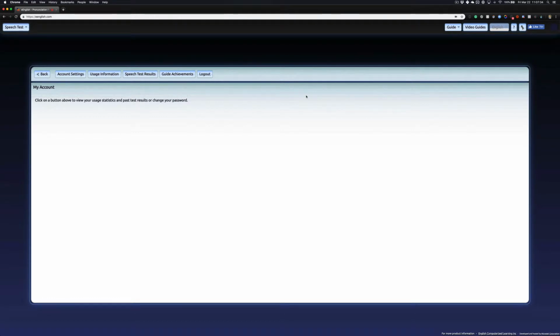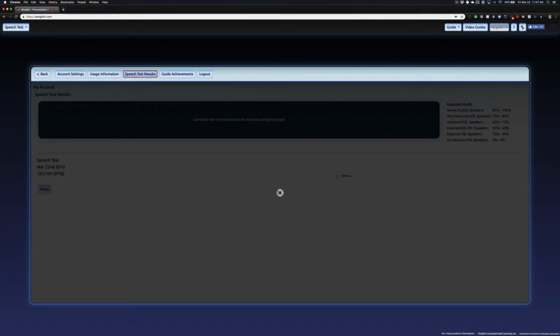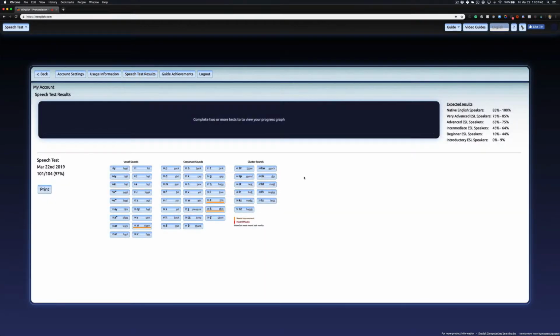And you complete that, you click My Account, brings you here, and click on a button above to view your usage statistics and past test results or change your password. Okay, speech test results, that's what I want. Click. And most difficult, none, right? Needs some improvement, my zoo. Sh. Ooh, we can hear sounds. Listen to that.